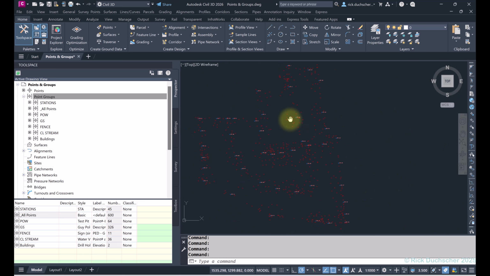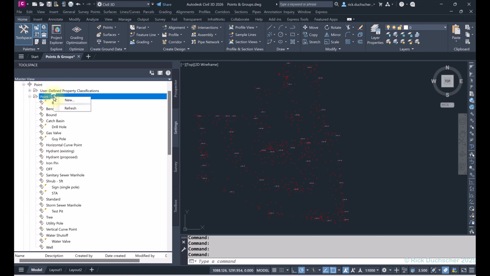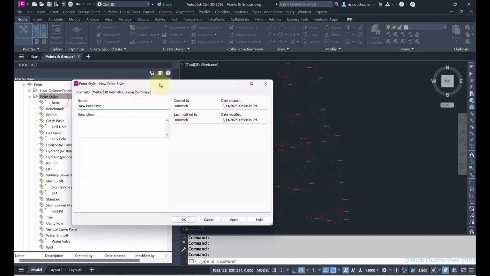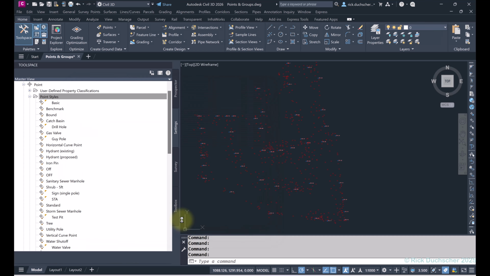All right. Now, what happens if I wanted to turn on only the station points and have all other points turned off? Well, the easiest way to do that is to go into the settings tab and just make a couple of quick new point styles. So in my settings tab under point, I'm going to right click under point styles. I'm going to go new, and I'm just going to call this off. And under my 3D or in my display tab, I'm just going to turn everything off here, and I'm going to say OK. Turn that display visibility off, and now I've got a point style called off.